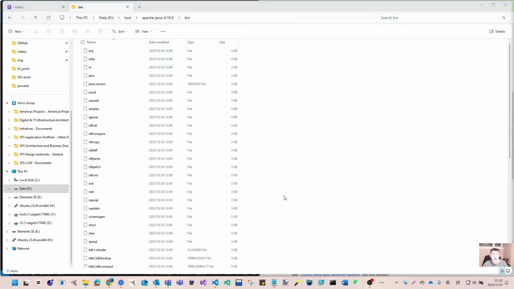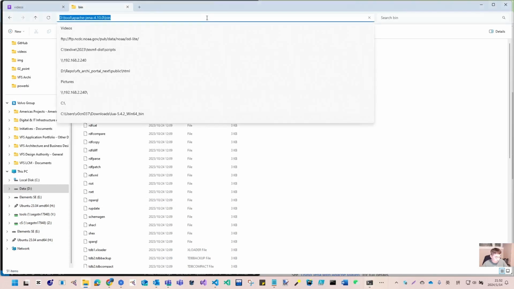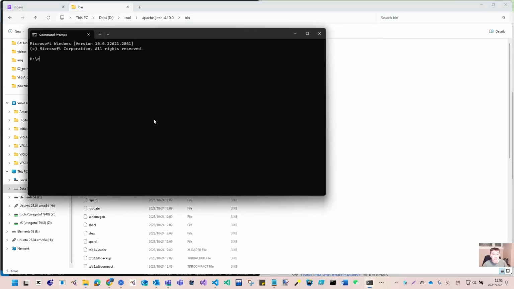If you come to this folder, let's see, cd to your working folder, to the bin. Then just run ARQ. If it gives you the prompt "no query string or query file", then that means your ARQ is working.